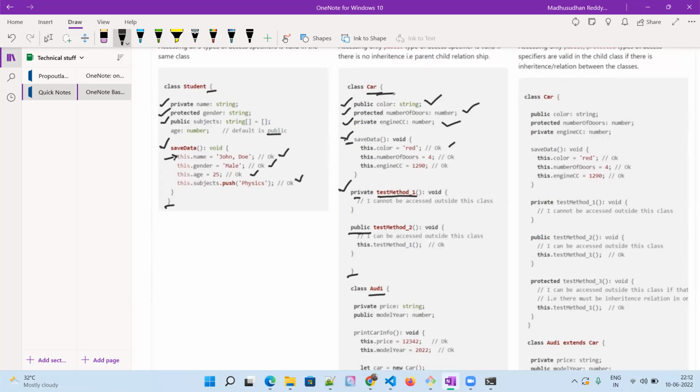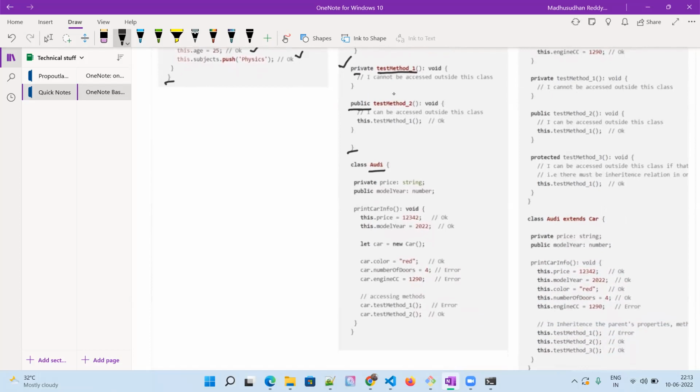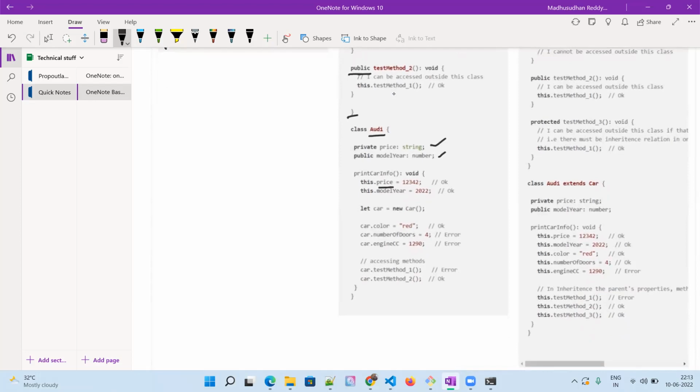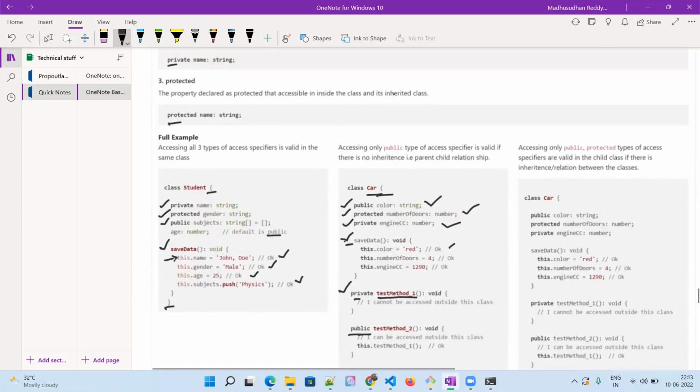Now if I come a little down, in the RD class, I have price and model year, these two fields. Now I am trying to access price and model year within the RD class. These fields are of the RD class, right? So these are perfectly valid. But here, now I try to create an object of the class. So always remember, this is called a class. If you define a class name and open brace and end brace and then whatever fields and methods, this is called a class.